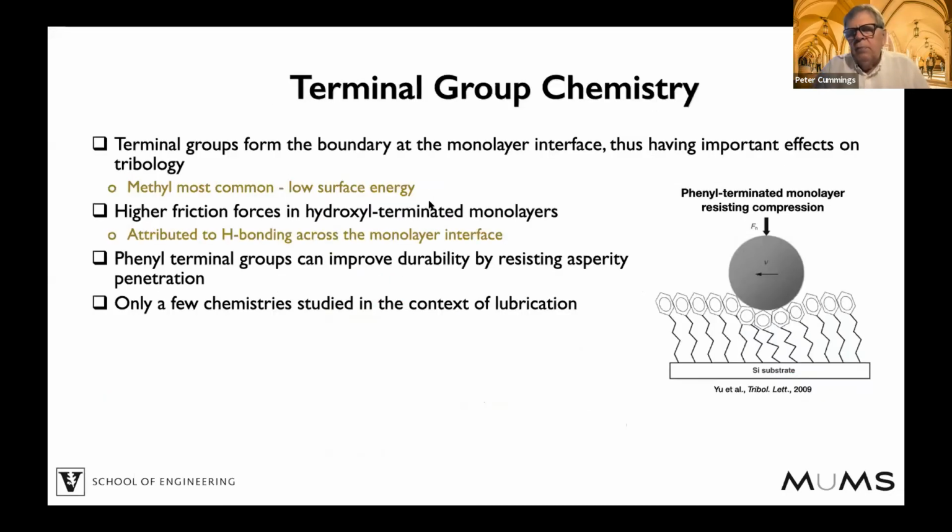There's been some work in the literature already, experimentally. One of the things that's been observed is higher frictional forces in hydroxyl terminated monolayers, which is attributed to hydrogen bonding across the monolayer interface. Phenyl terminal groups can improve durability, but from an experimental point of view, very few chemistries have been studied in the context of lubrication.